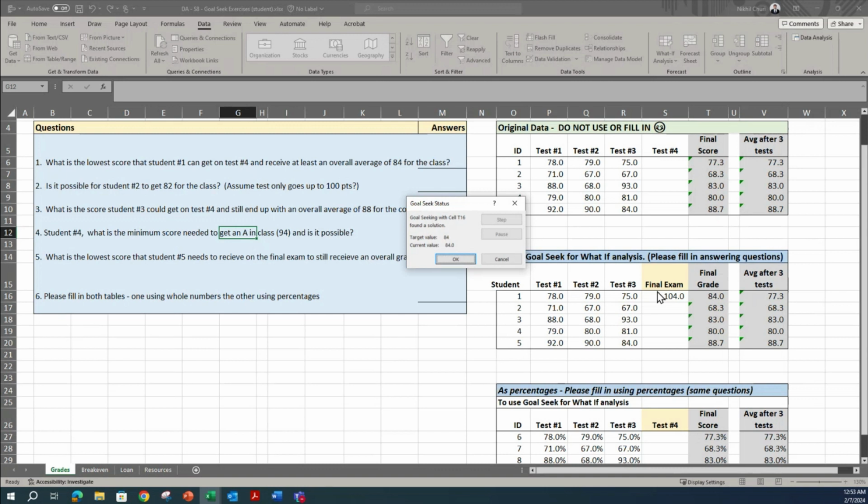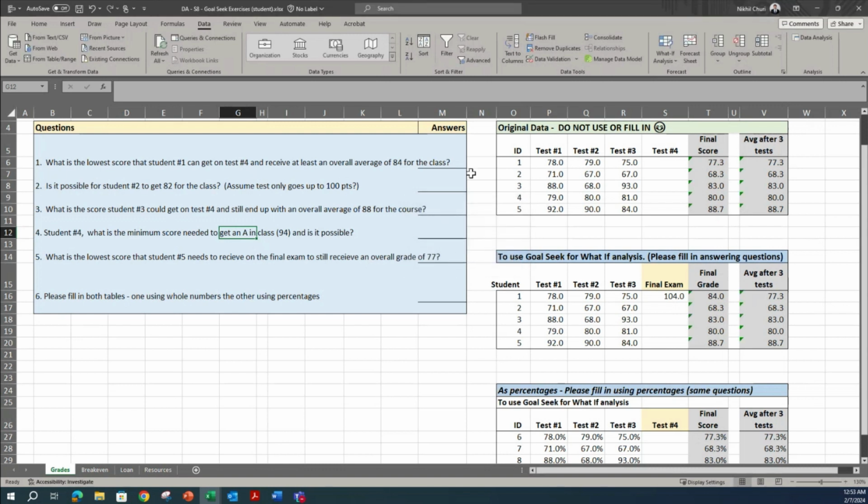So again, I think on paper it's impossible unless there is a provision for extra credit. So yeah, the first part is completed. You can either type in that answer over here, say 104, or even if you leave it, I can always check through the sheet. So no problem. Next one, the question is: is it possible for student number 2 to get 82 for the class?